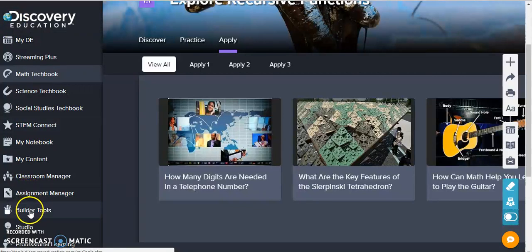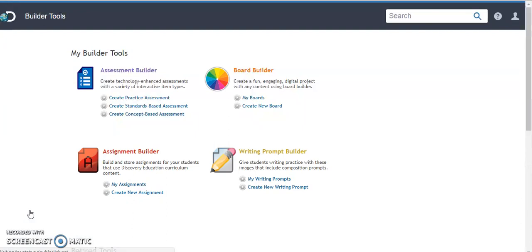Let's build an assessment. Going to the left navigation bar, select Builder Tools. You will see three options in the assessment builder. You can have standards and concept-based, which will give you an answer question bank that you can select from. Or you may choose your practice assessment that gives you not only the question bank, but you have the ability to add your own questions.